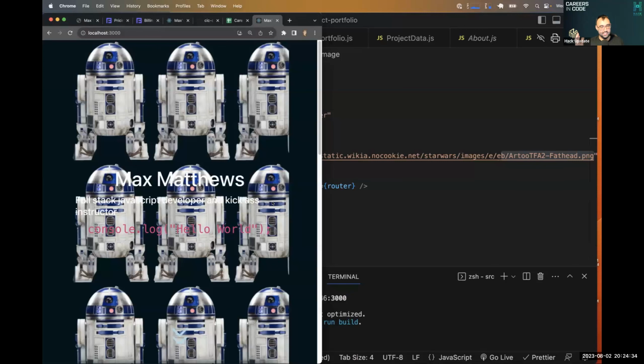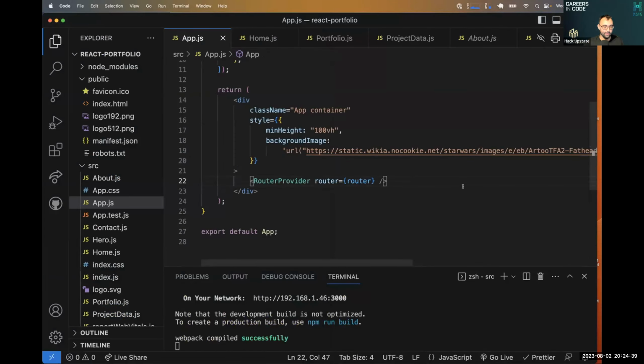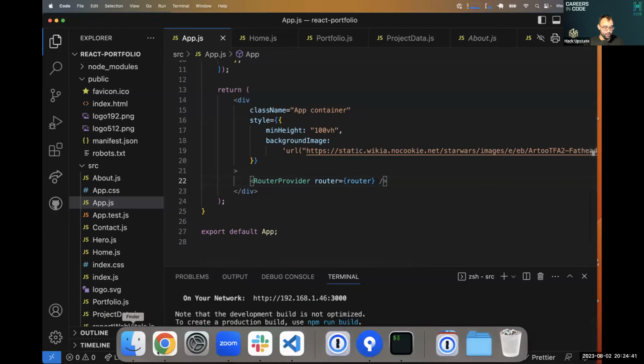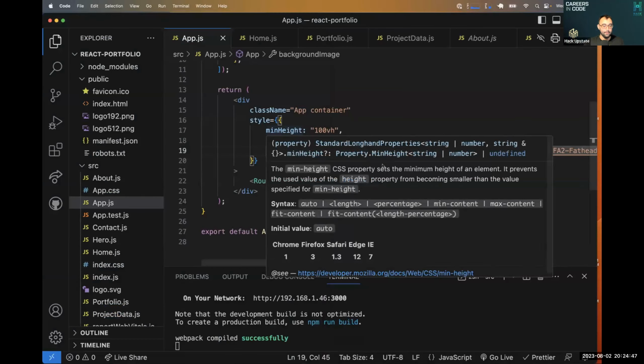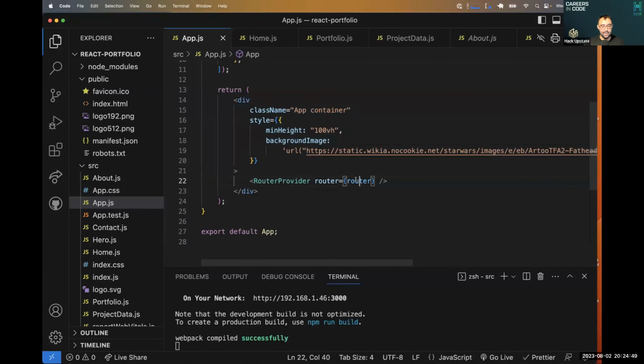And then you can use background stretch and background repeat and all of those properties as well. But because it's here, even if I don't have another page set up, even if I went to another page, this would still apply to it because this is sitting outside of the router. That makes sense. Appreciate that.